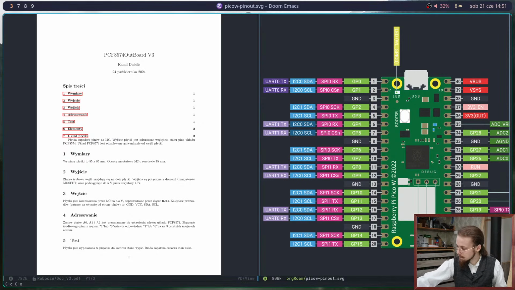Okay, nothing exploded. Does it have power?